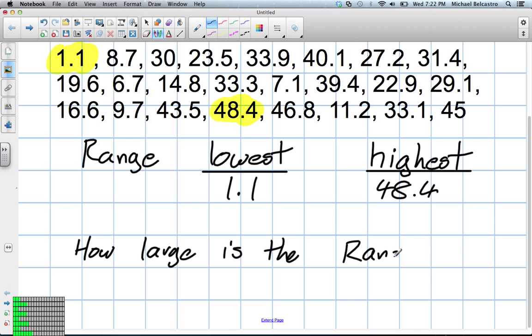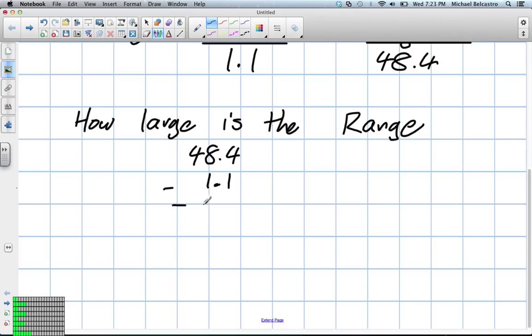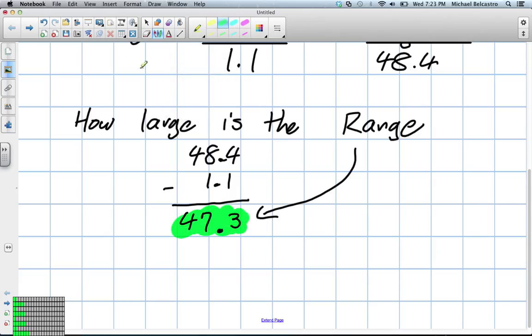In order to figure out how large the range is, we have to find the difference of the two numbers, right? So we need to put down 48.4 subtracted by 1.1. Okay, and we do our subtraction. 4 subtract 1 is 3. We bring down the decimal. 8 subtract 1 is 7, and 4. So how large our range is, it's 47.3.